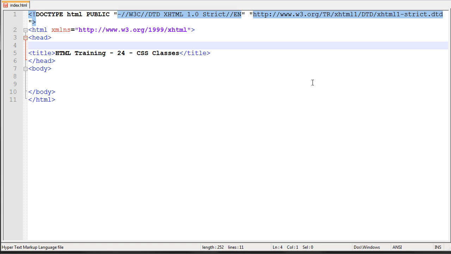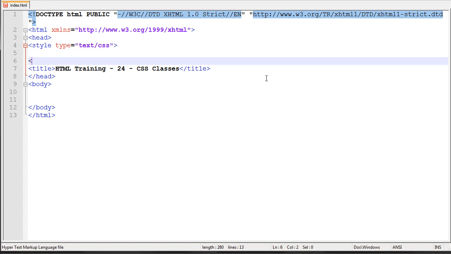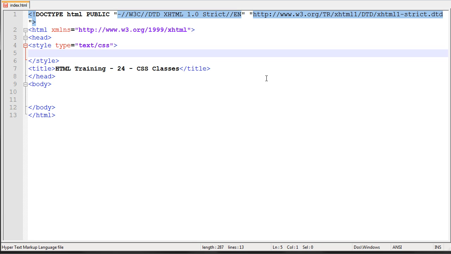So let's go ahead, right under the head tag, we'll start writing our CSS. We'll just use an inline style sheet. Style type equals text slash CSS. Then right here, we'll put our closing style tag. Now here, of course, is where we type our styles.